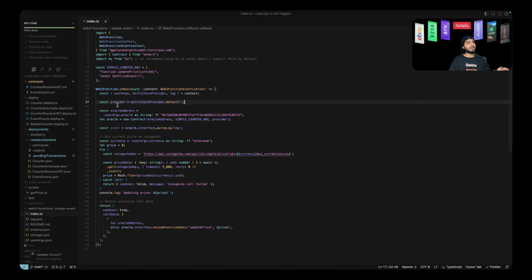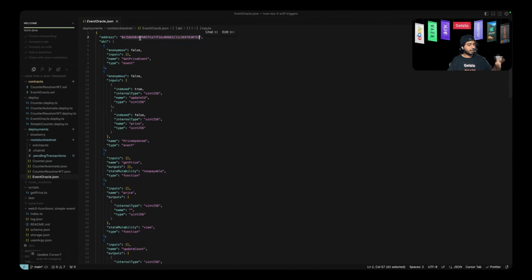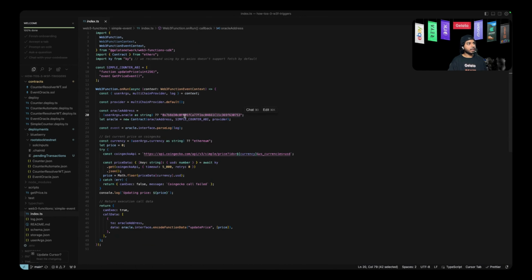But then you can set the provider as the multi-chain provider. Then this is the Oracle address. So in my case, it's 0x7P8053. So let's take a look. It's this one exactly. So I just use this contract as part of the Oracle address. I can also pass it as part of the user args, right? But that's something that you can decide as well. I'll explain more about the user args, but let's take a look at the code first.